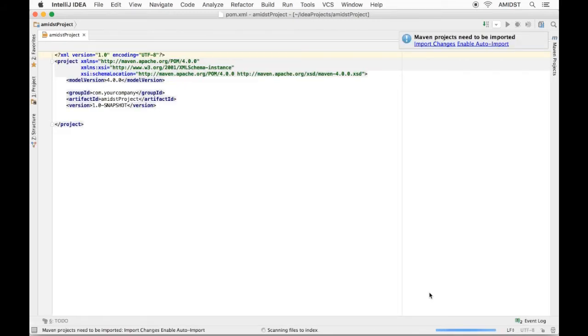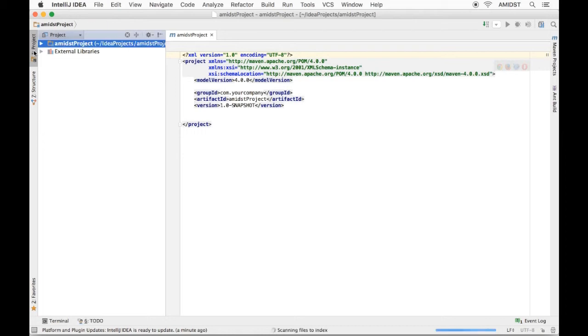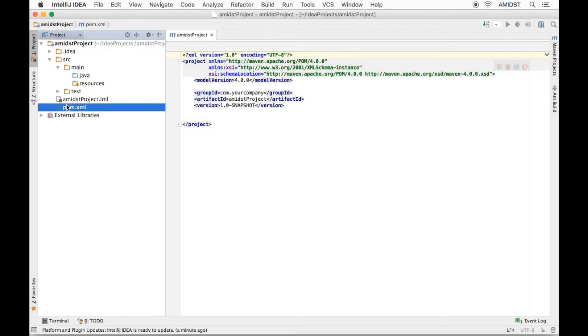Once the project is open, in the upper right corner of the window, we can see a message saying Maven project needs to be imported. So we advise you to click on Enable Auto Import. Then if we go to the project panel located on the left side of the window, we can see that this project is empty. It only contains some configuration files. For including the AMIDST dependencies, we simply have to modify the file pom.xml.